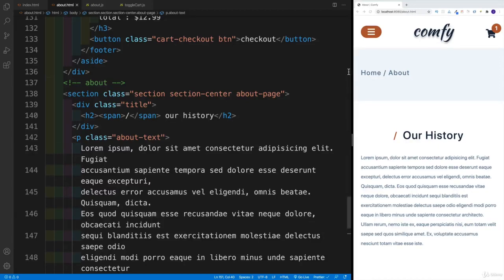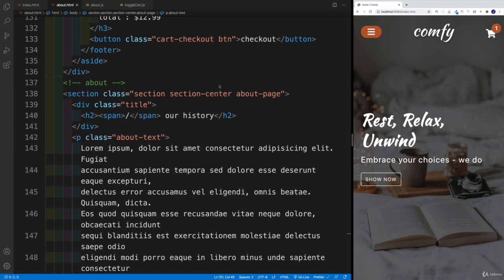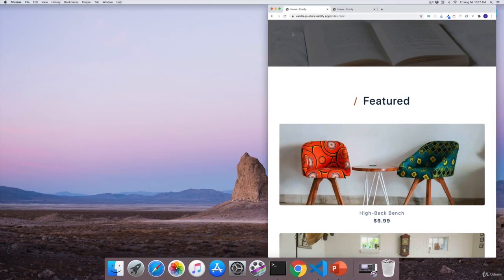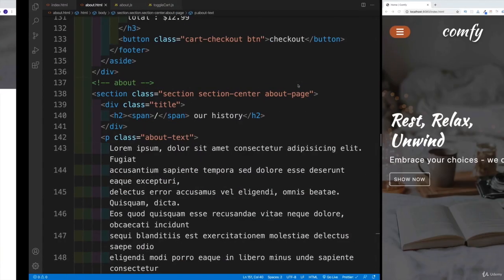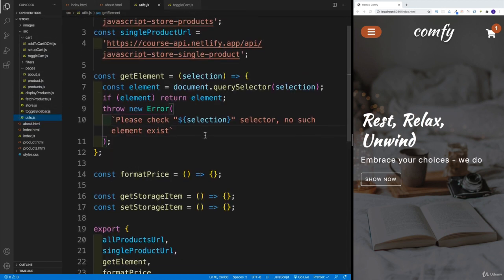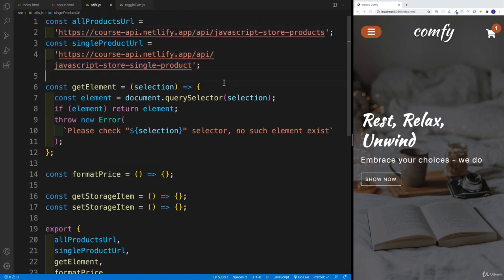Beautiful. We have the about page, we have the beginning of the homepage, and of course, next thing what we have in the homepage are the products. And this is where I would want to spend a few minutes talking about the general setup. So if you go to utils, so we're looking for the source folder, and then we're looking for utils, you'll find two URLs. One is going to be for all the products, and the second one is going to be for the single product.